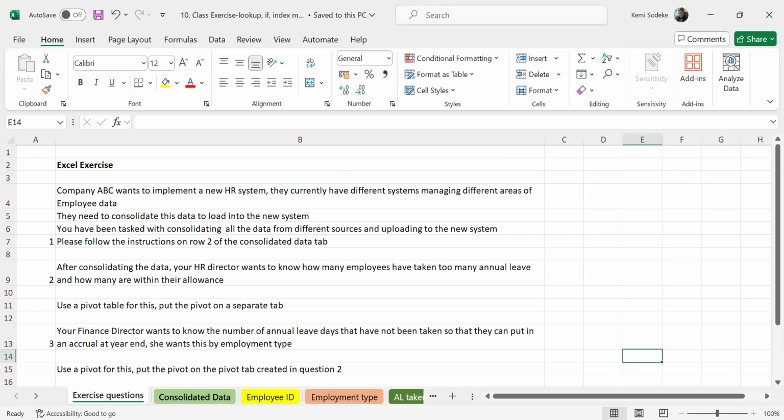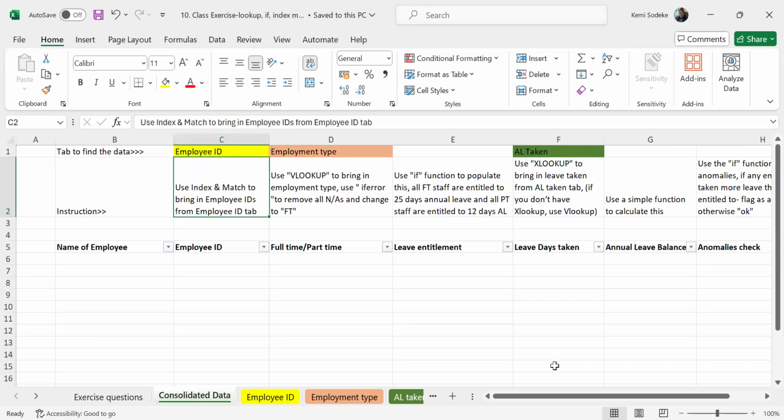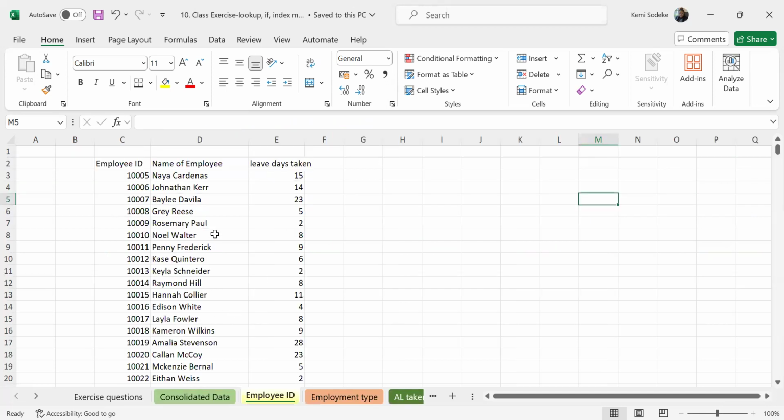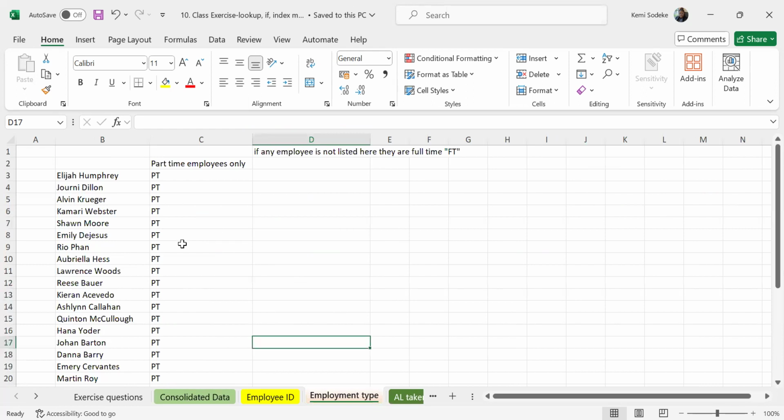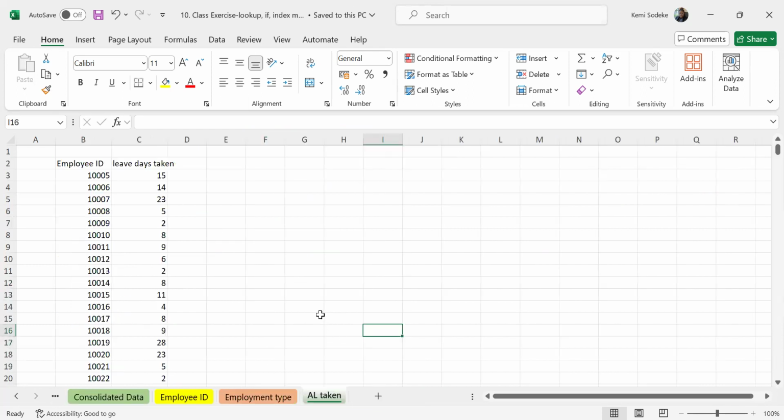So this is quite, it covers a lot of things. It covers the lookup, index and match, and XLOOKUP that we've done previously, and some if functions. And the main question is, you need to analyze the data that you have been given. So you have a list of employees with their IDs and the leave days they've taken. You have their employment type on another tab, and you have annual leave taken on another tab.